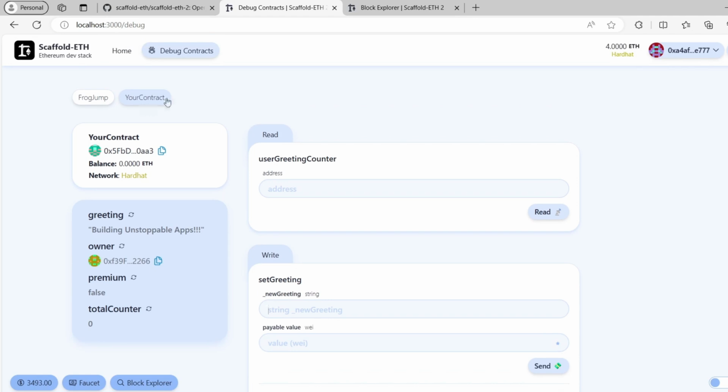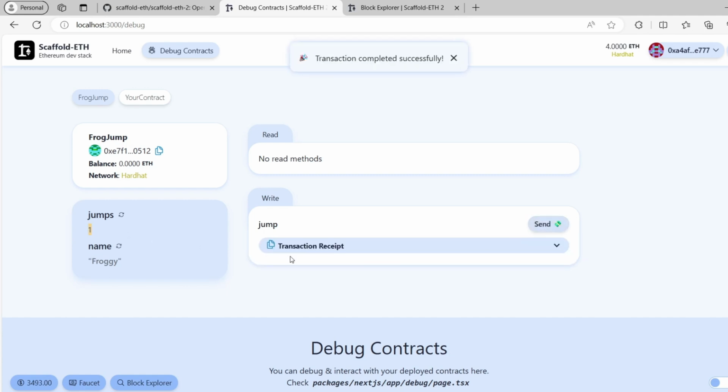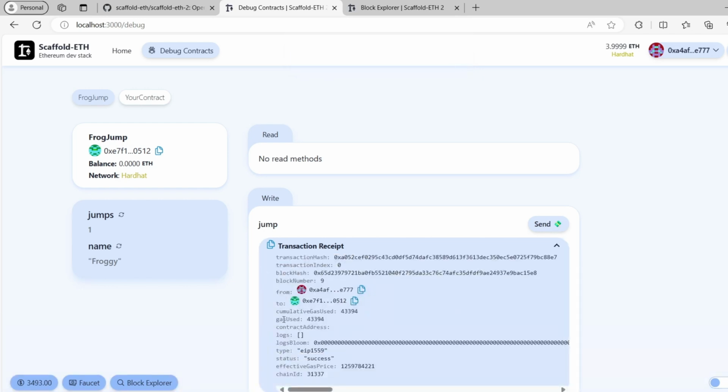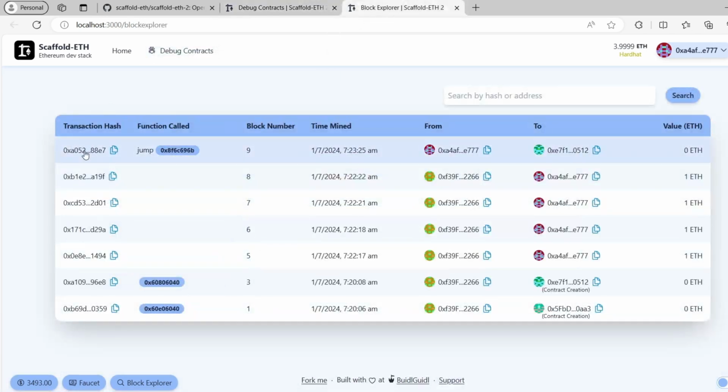Let me use this YourContract. This was basically a predefined smart contract in our Scaffold-eth. Next we have this frog jump. When I click on this send, it's gonna automatically increase this number of jumps by 1. So let me click on this send. See, the transaction happened, and you can find everything, transaction hash, block number, everything here, and the number of jumps was increased by 1. Here also you can see that our jumps transaction was executed, and we got this transaction hash also.